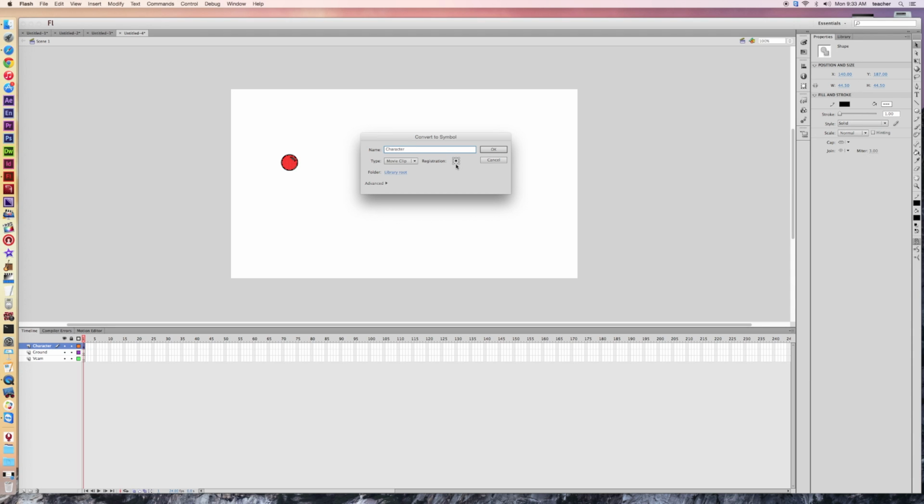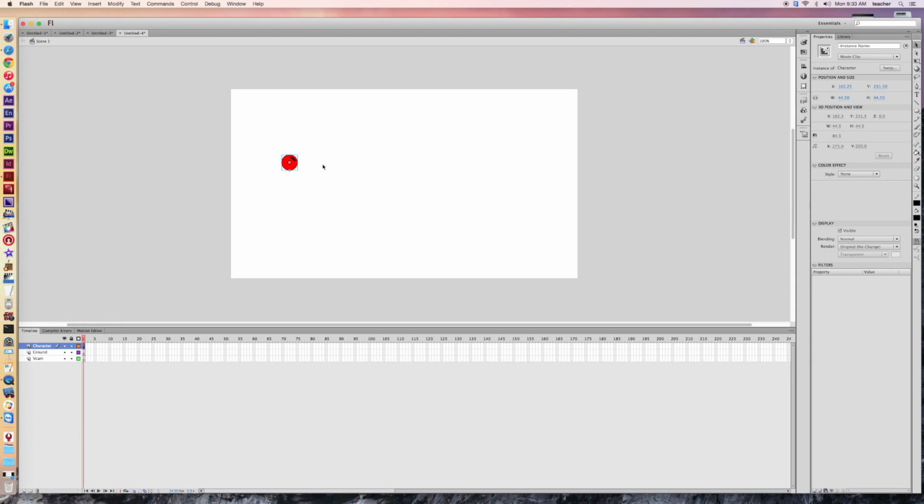The registration is the part that is going to interact with everything. So the bottom of the ball is going to interact with its environment here. That's what I want to have happen. So I put the registration on the bottom, and I click OK. Now I've got this symbol on the first frame of the character layer.